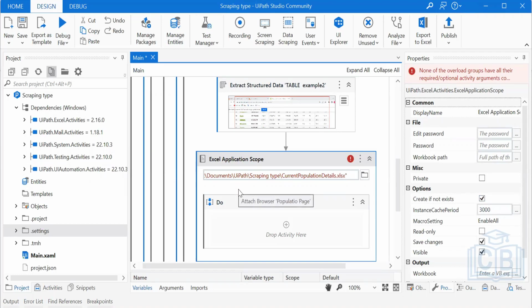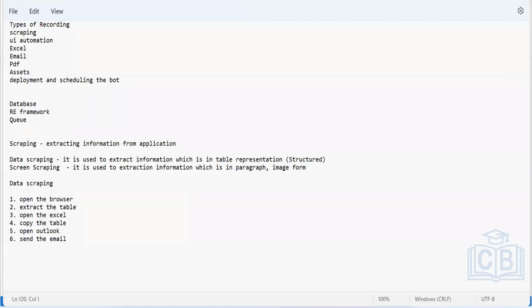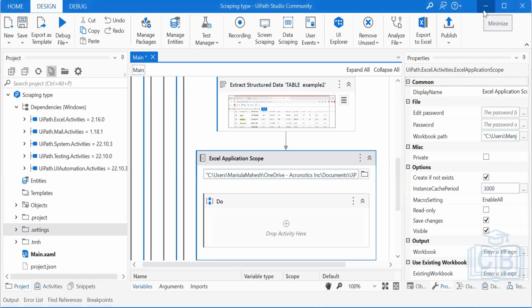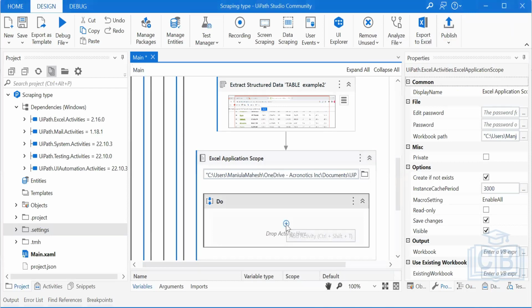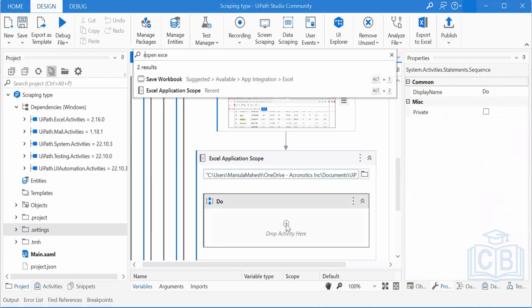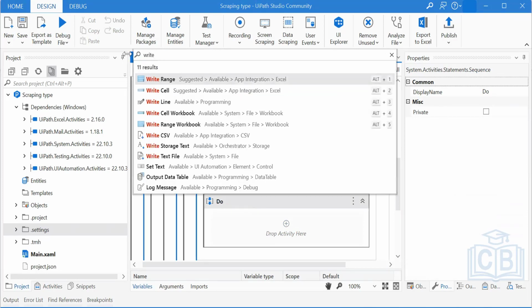Now what do I need to do, Ajit? I opened the Excel. What is the next step? Copy the data. We are opening the Excel. Now what I want to do? Copy the table. So what type of table is it? It's a data table, right? You can see there is an action called write range. Can you see, Ajit? Write range. Okay, write range.